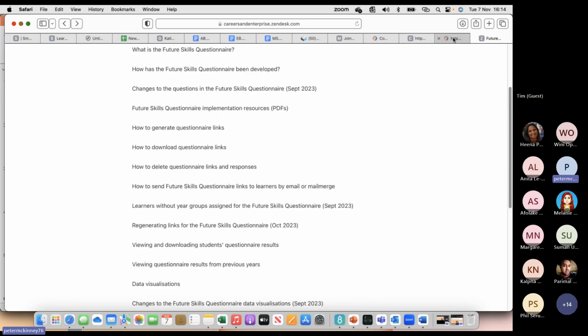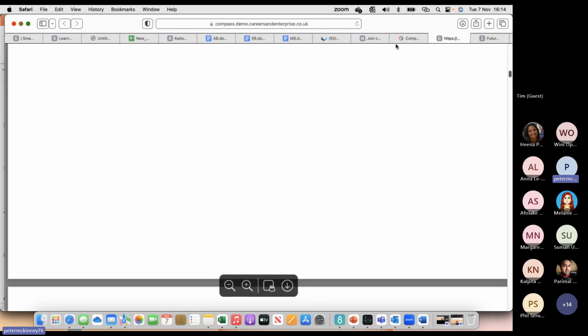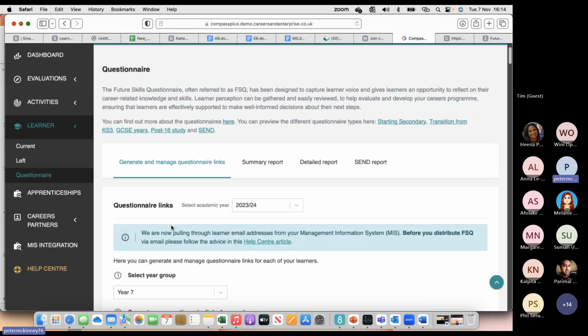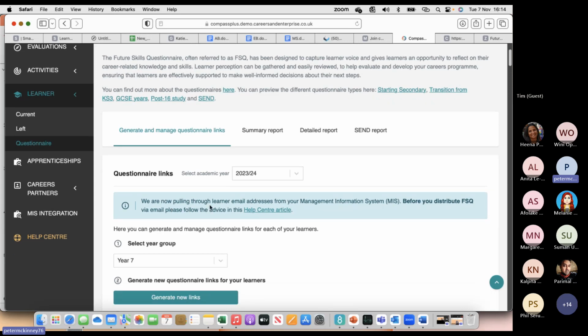Okay, so if I go back to the actual questionnaire part, how you access the links, how you generate links for the learners and then send them out is within this section here. So we've got 4 tabs across the top here. We've got generate and manage links, summary report, detailed report, and a SEND report. And I'll go through these, just touching on what they give you.